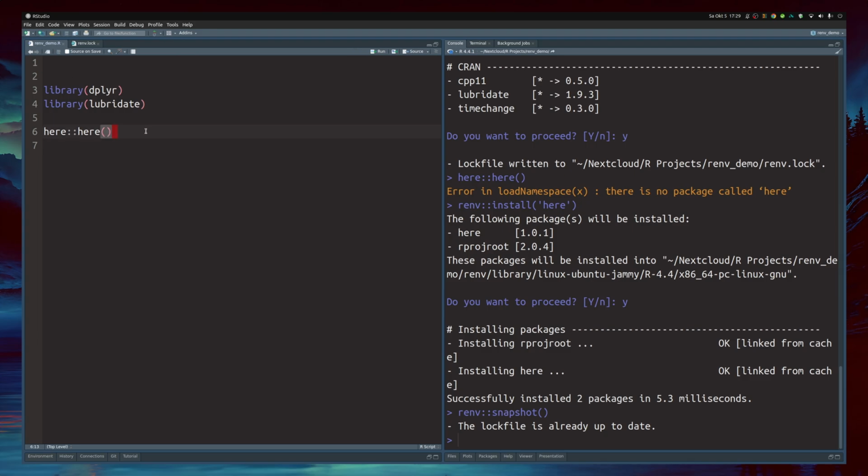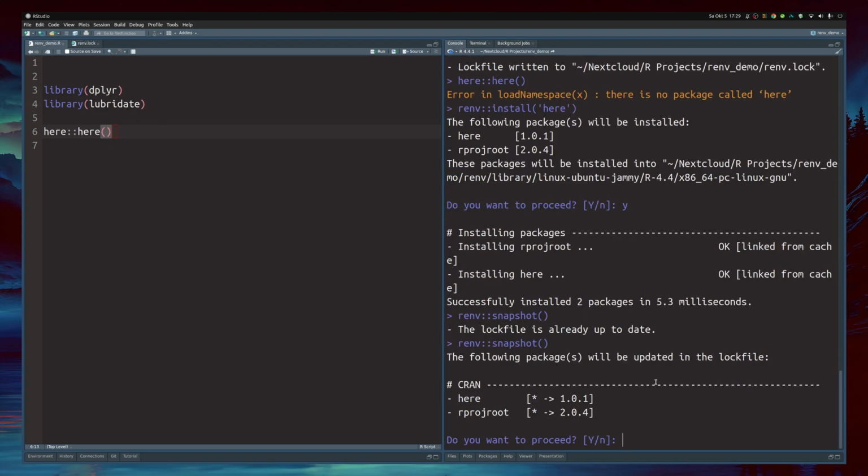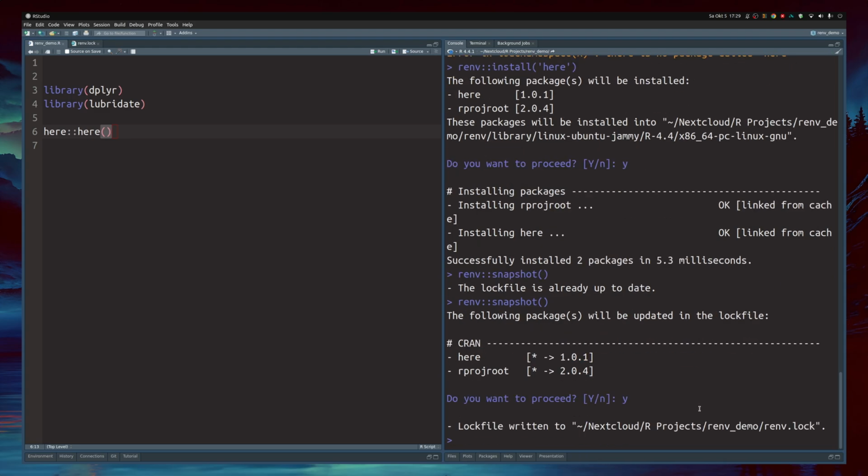a log file. But the moment I save my script and then call snapshot again, it will say, okay, the following packages will be updated. And then it's just like before, you just have to say yes, and everything will be recorded for you.